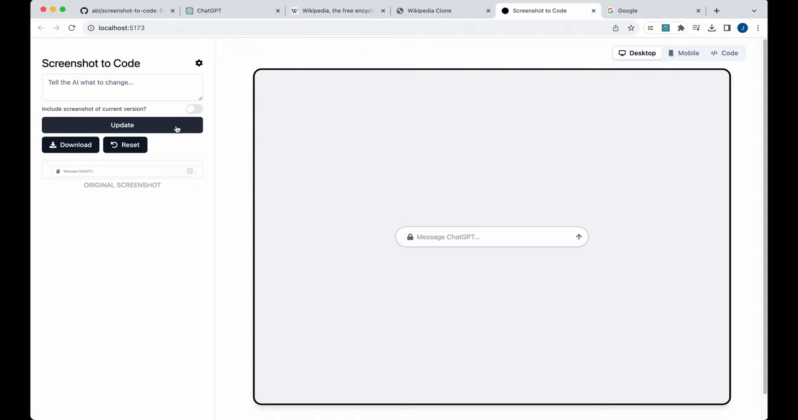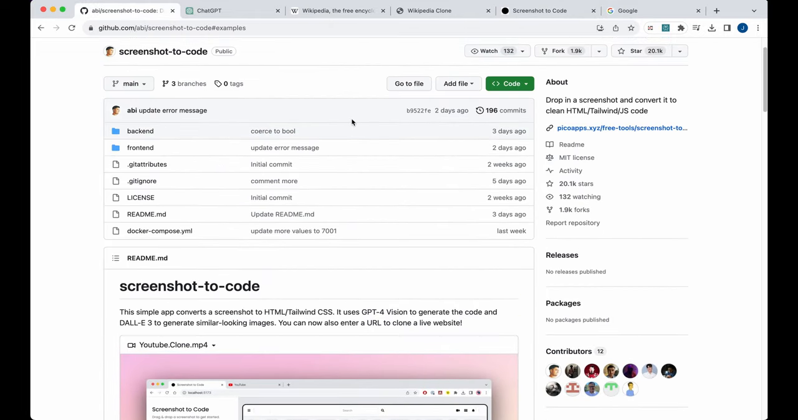But that's it for this video. I just wanted to give you a quick demonstration of this screenshot to code project. Pretty neat. I encourage you to go to the repo, star the repo. Shout out to all the contributors here. Excellent work. And that's it for this one.